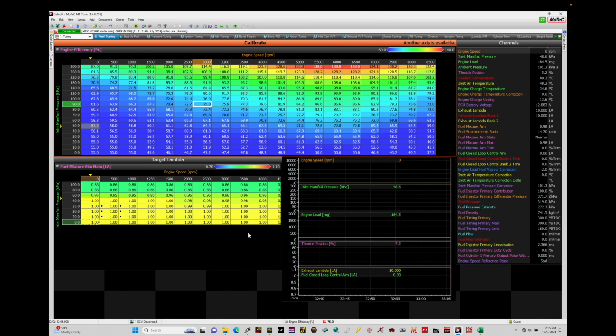Now, our secondary fuel injection is also known as staged fuel injection. This is where we have two different sets of fuel injectors within our fuel system to control the desired fuel flow into our engine.